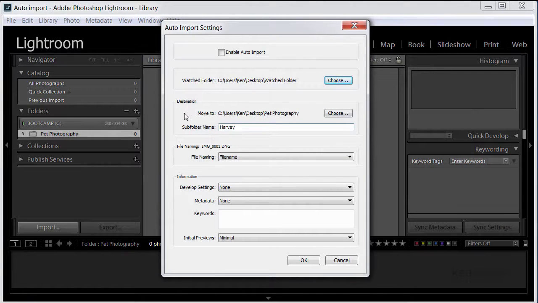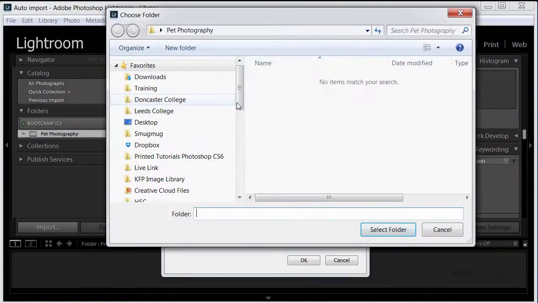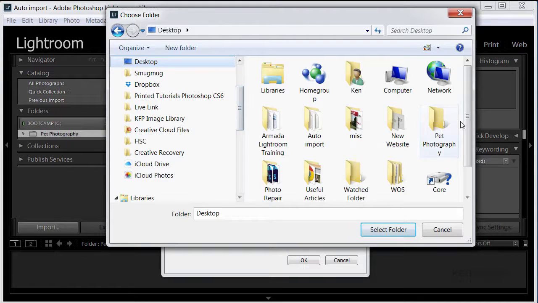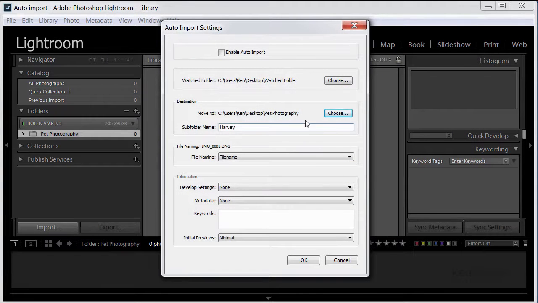Next thing is the destination. Where do we want the images to go from the watched folder? Well, this is where we set that up. So I'm going to click Choose, and this time I'm going to go again onto the desktop and navigate to my Pet Photography folder, and I'm going to select that folder. So now what we've done, we've set our watched folder up, and we've also set the destination up. This is the destination folder.